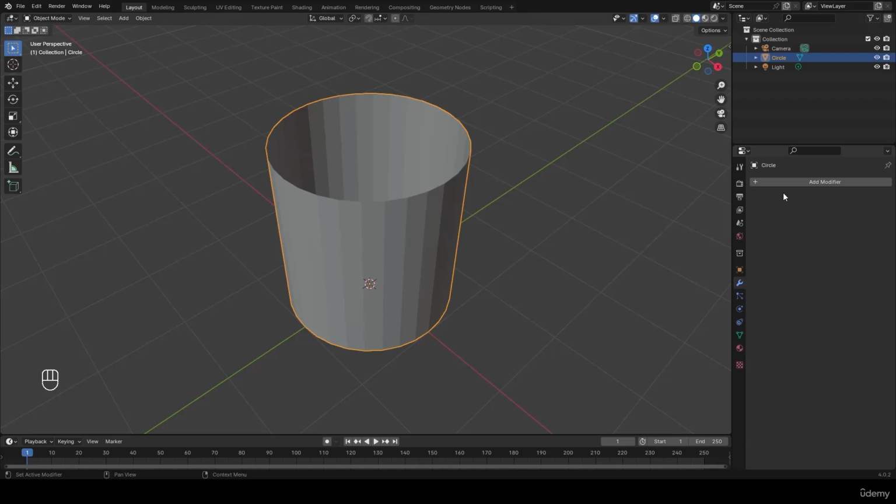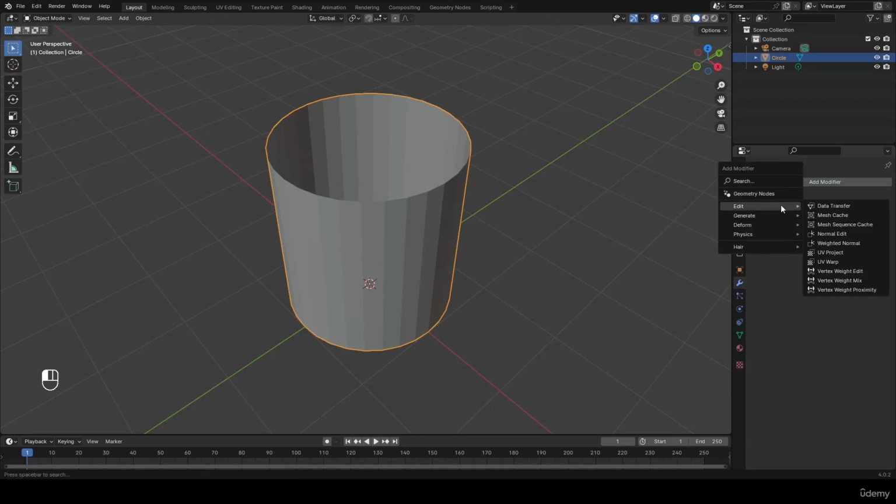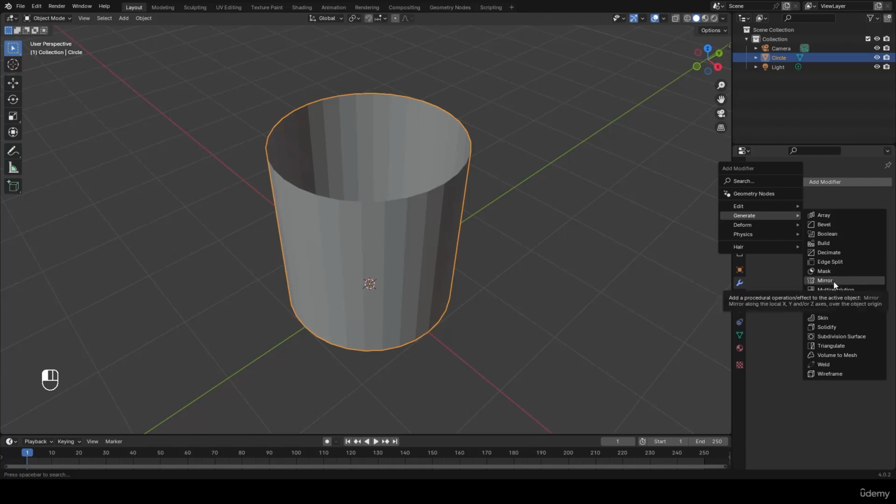Okay, for example, let's just add modifiers. When we go over here, it shows edit, generate, deform, and physics. So let's look at generate. In generate, we have the array, bevel, boolean, and so forth, which gives you different options. For example, the one that we want to use is called solidify.